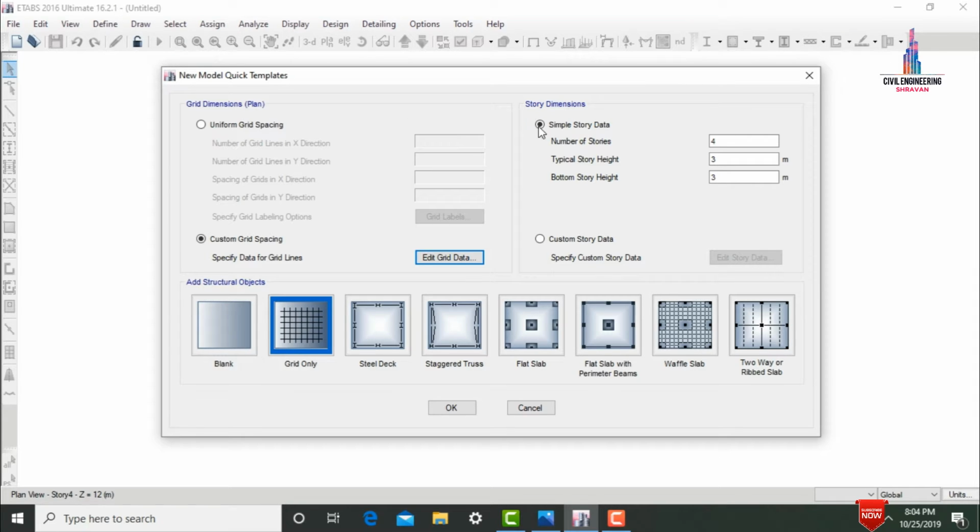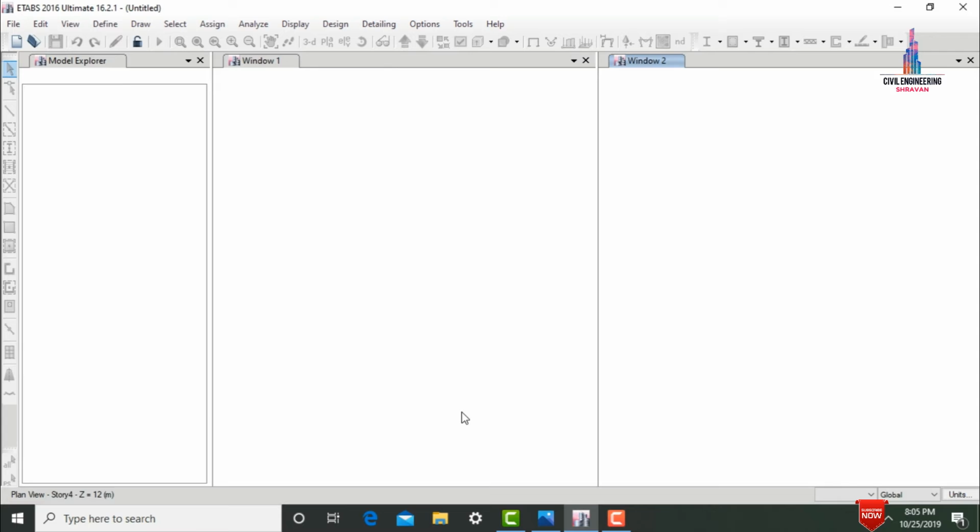After that we need to select the story dimensions. For this building I am assuming the number of stories will be 2 and each story will be 3 meter height. After that we need to select the add structural objects option here. I am selecting add structural objects as grid only option here. Click on OK.